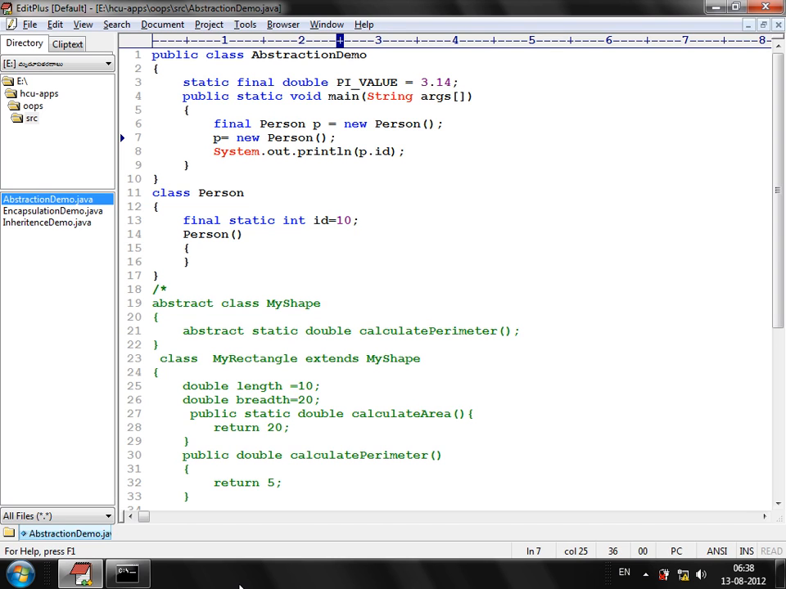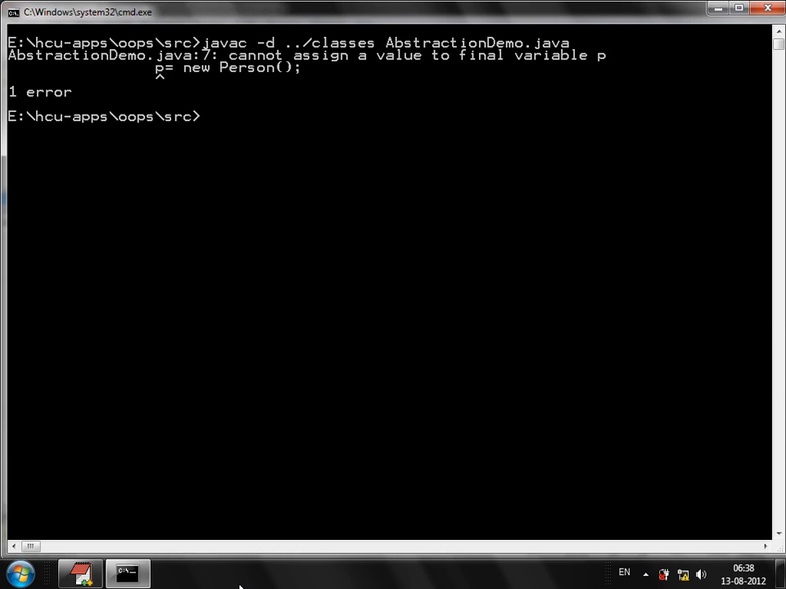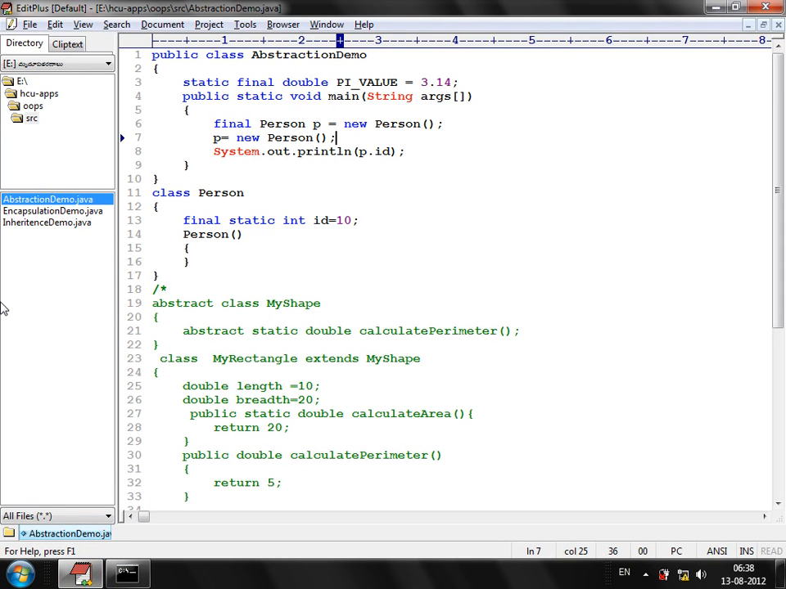Will it compile successfully? Yes or no? What is it saying? Cannot assign a value to a final variable. What is the meaning of final? If it is final, then it should not be redefined.